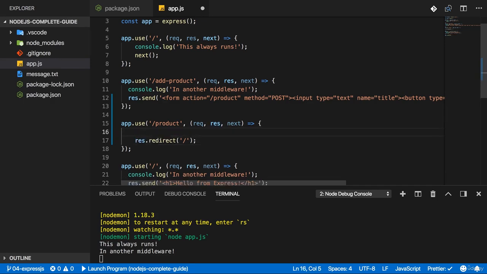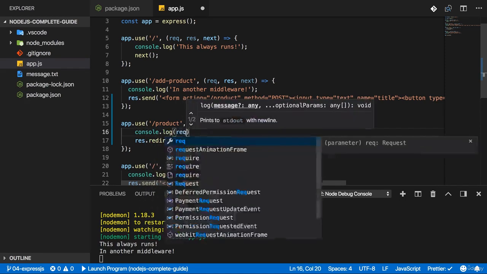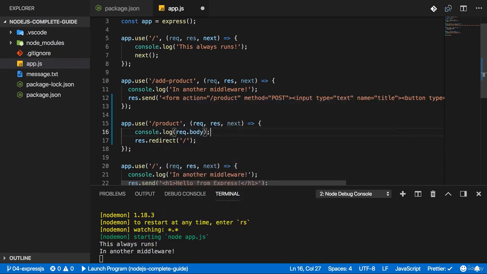But of course, this is not the only thing. I'm also interested in getting the body of my incoming request. So extracting what the user sent me. And for this, express.js now has a convenience feature for us. If I console log request body here, this is a new field added by Express. And let's see what's in there.